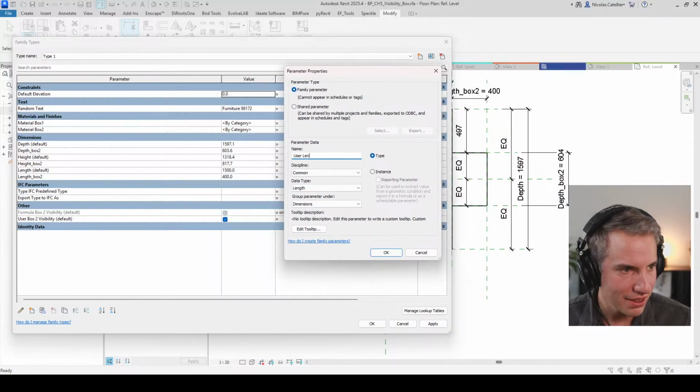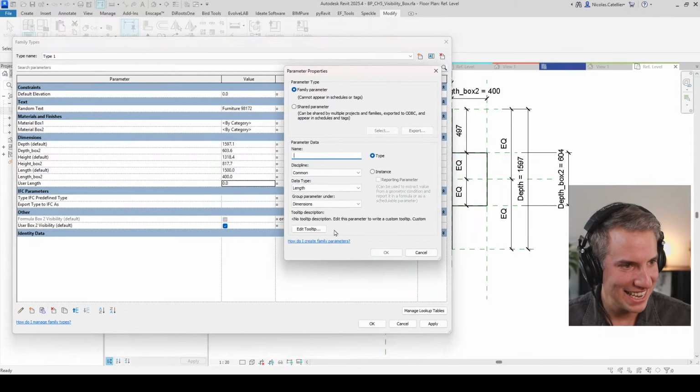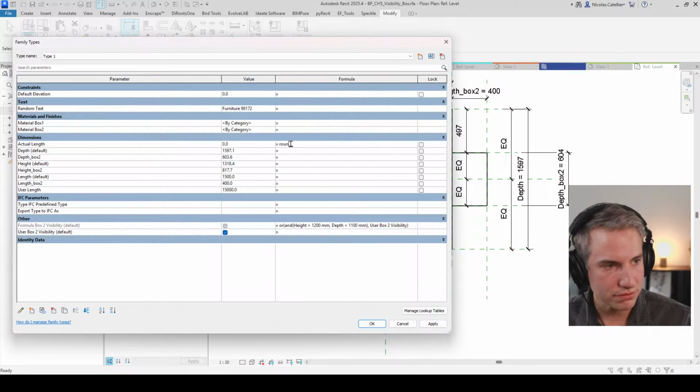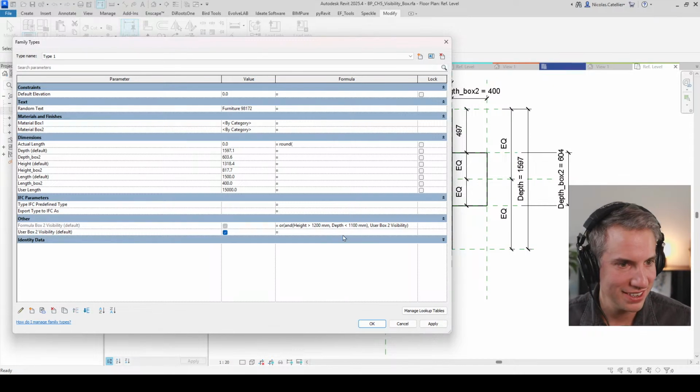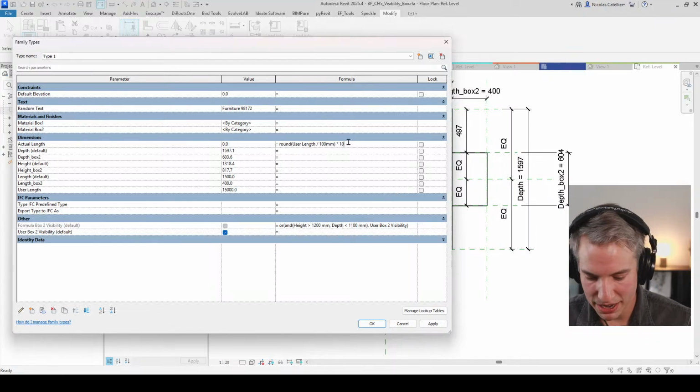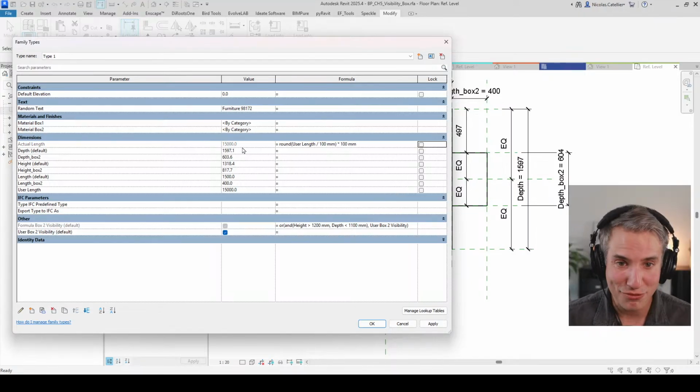So user length and actual length. And user length, let me set it at this value. And I'm going to round user length divided by 100 millimeters, and then it is multiplied by 100 millimeters. There you go. It is working finally. I think there was just a glitch in the formula.